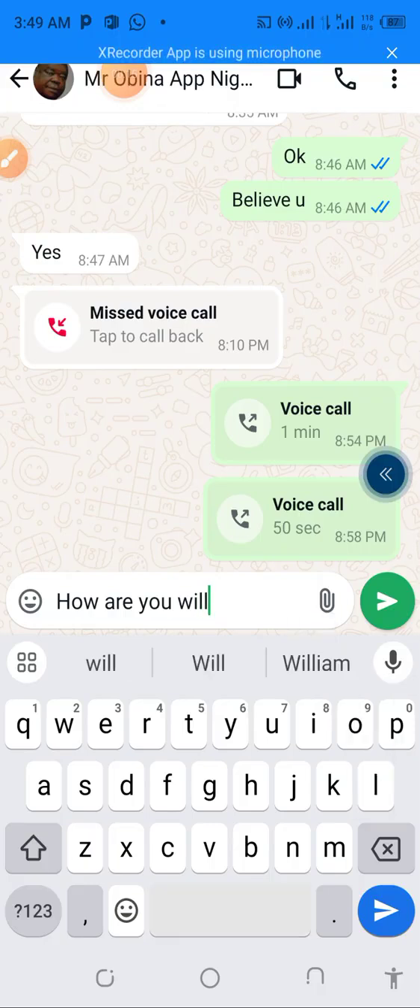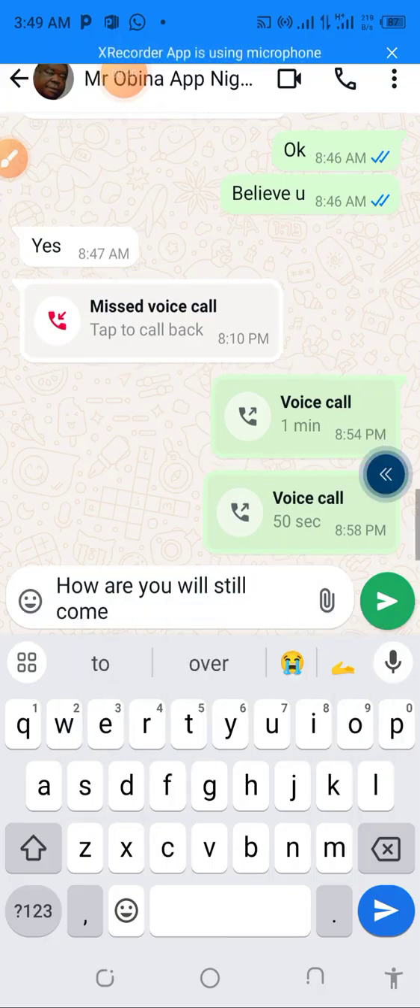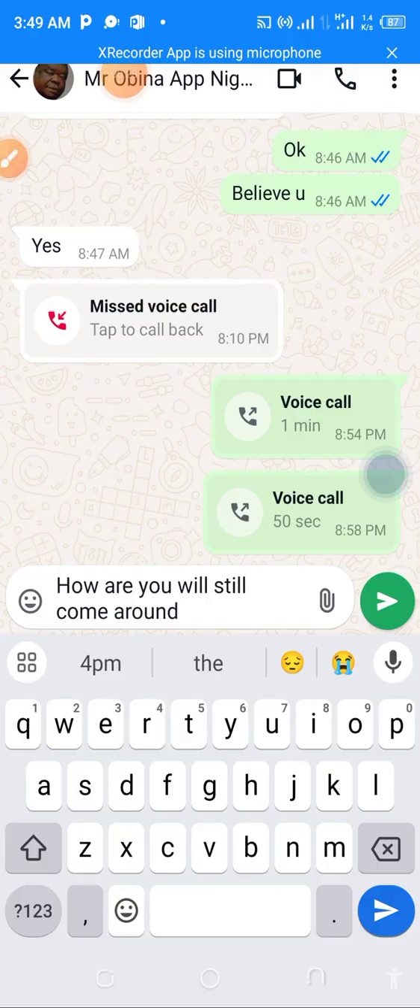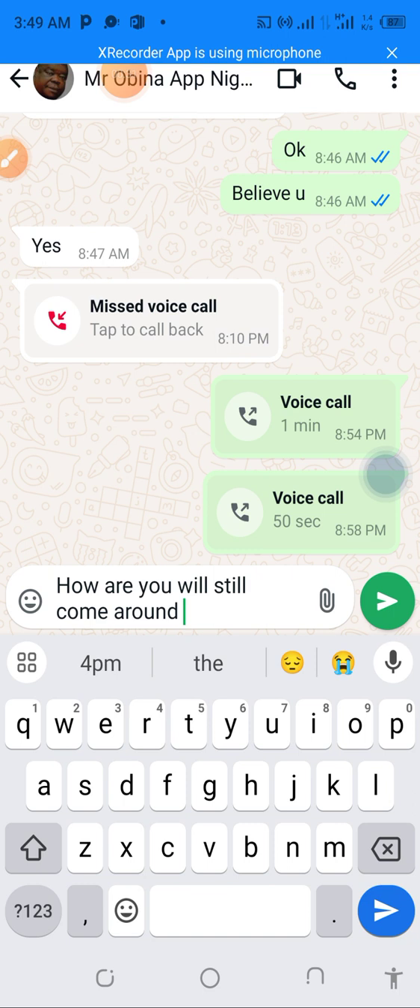Will you still come around? So instead of you entering your message, for example, you want to space to start a fresh line over this side, and the message will send. For example, you have not yet typed your message, and instantly the message will send. I'm talking about this blue sender here. I'm not talking about this one. I'm talking about the one down on your keyboard.